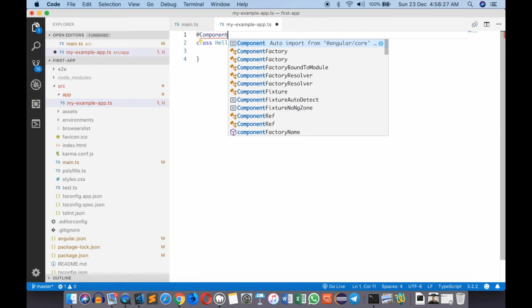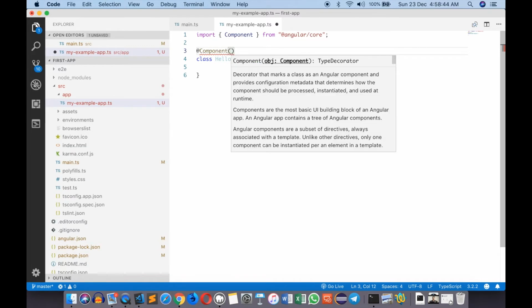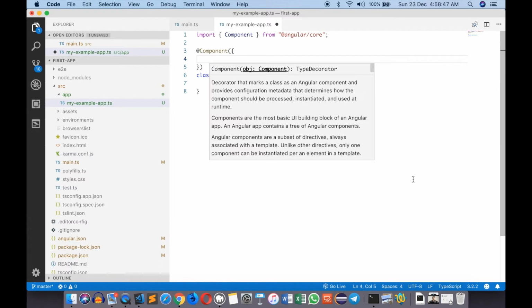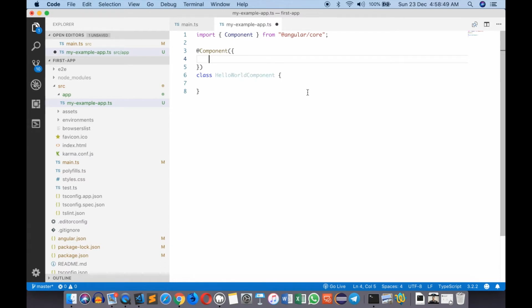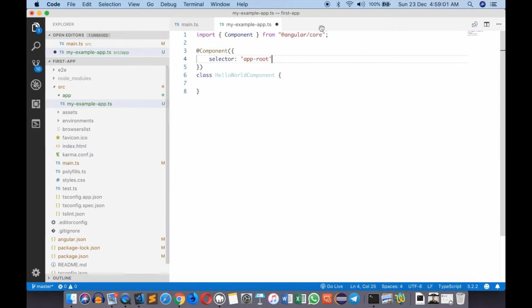Note that because this is an Angular project, a lot of Angular support is provided by VS Code, and it's also automatically giving me auto import from Angular core. And when I do that, it comes up. A decorator in TypeScript is always given with curly brackets and a bunch of options. The only option that I'm looking at right now is going to be a selector. Since our selector was already app-root in index.html, you can see that in index.html we have this app-root. I'm going to just use the same selector.